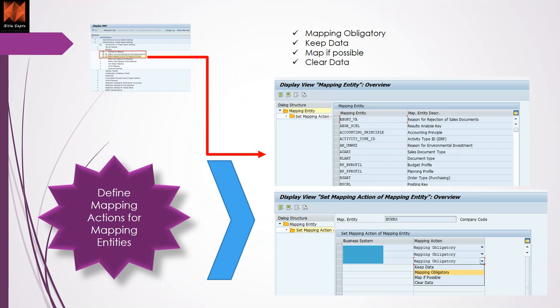So here, I'll explain the logic of these four types. There are four options every time. In this example, you see we have taken company code at the bottom. The mapping entities on top are all defined by standard SAP. You have to select each mapping entity, and then on the left-hand side you say set mapping action, and you have to decide the mapping action.